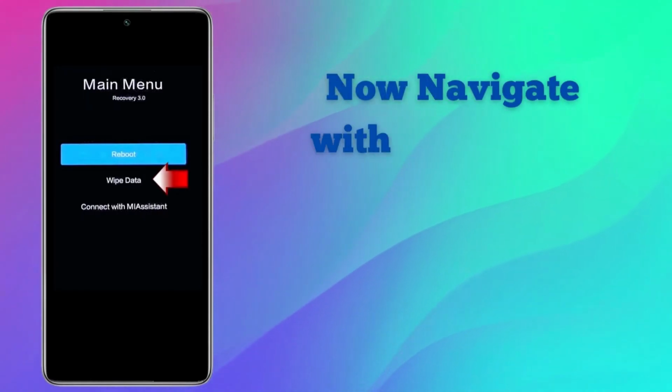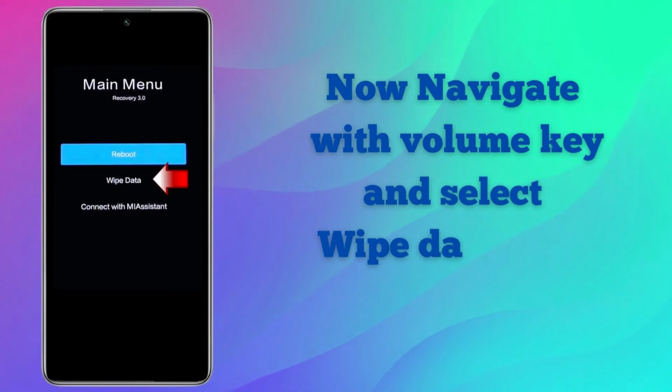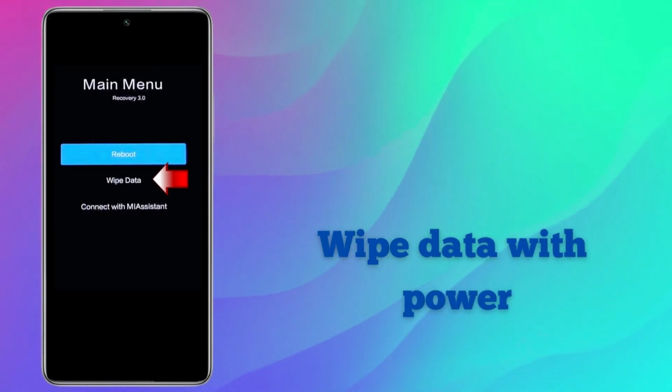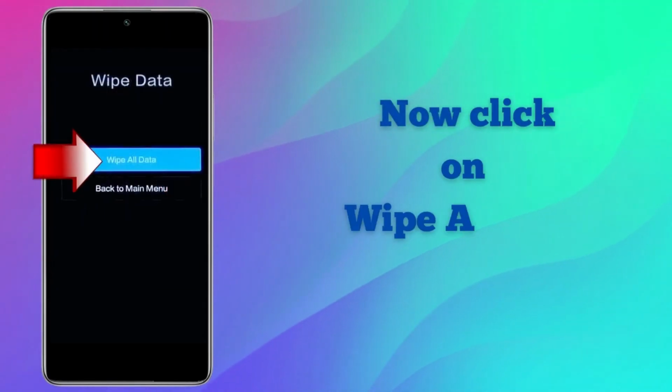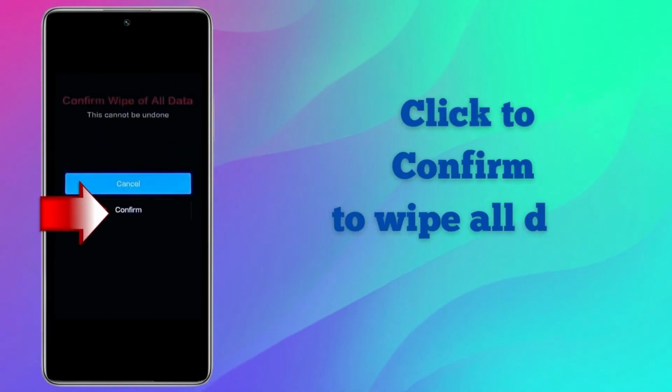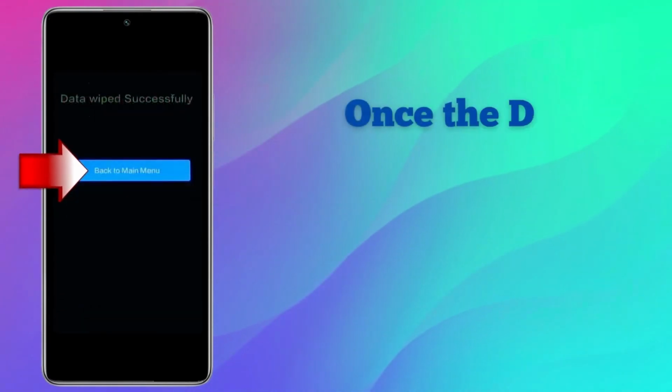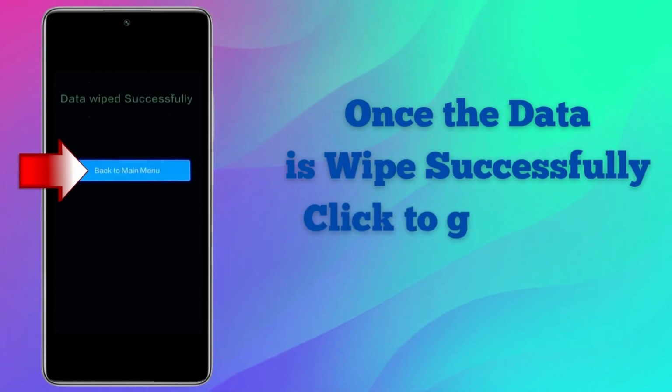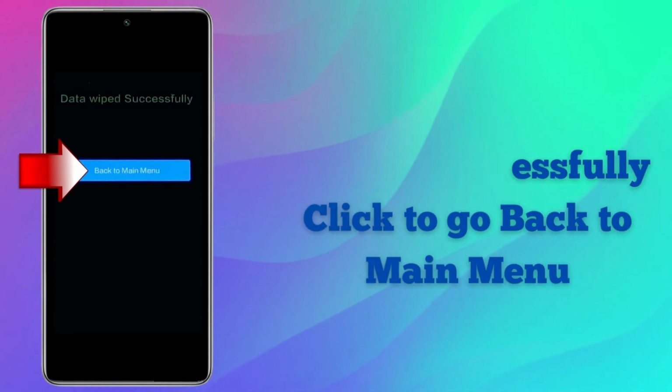Now navigate with volume key and select Wipe Data with power key. Now click on Wipe All Data. Click to confirm Wipe All Data. Once the data is wiped successfully, click to go back to Main menu.